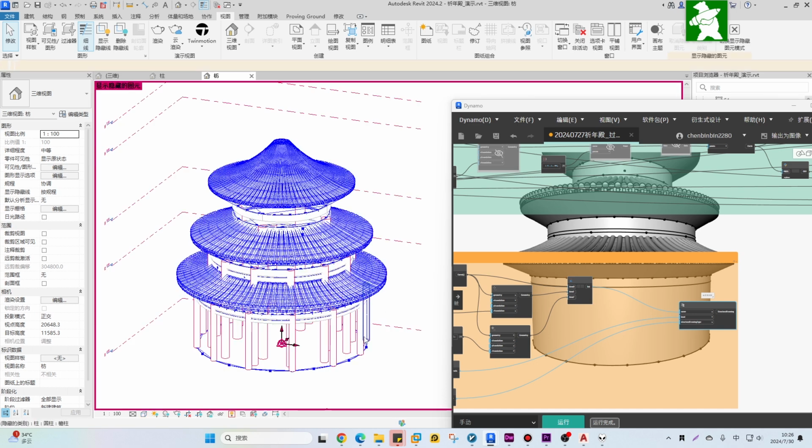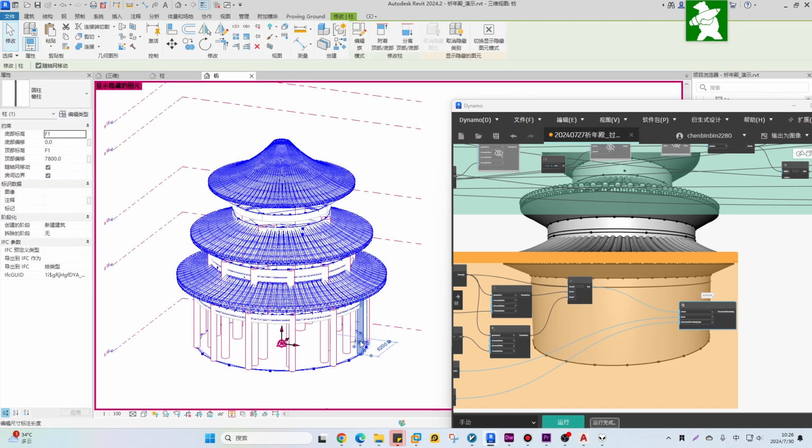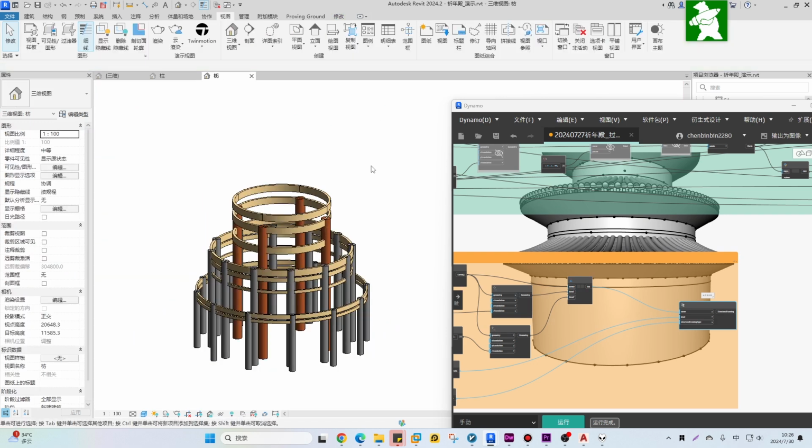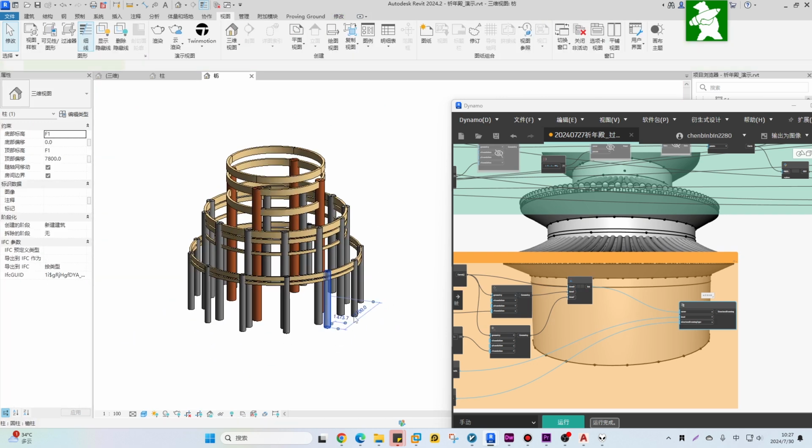We can unhide the column category and see the relationship between them. The beams and columns are connected to form a frame, which is conducive to improving the stability of the building.